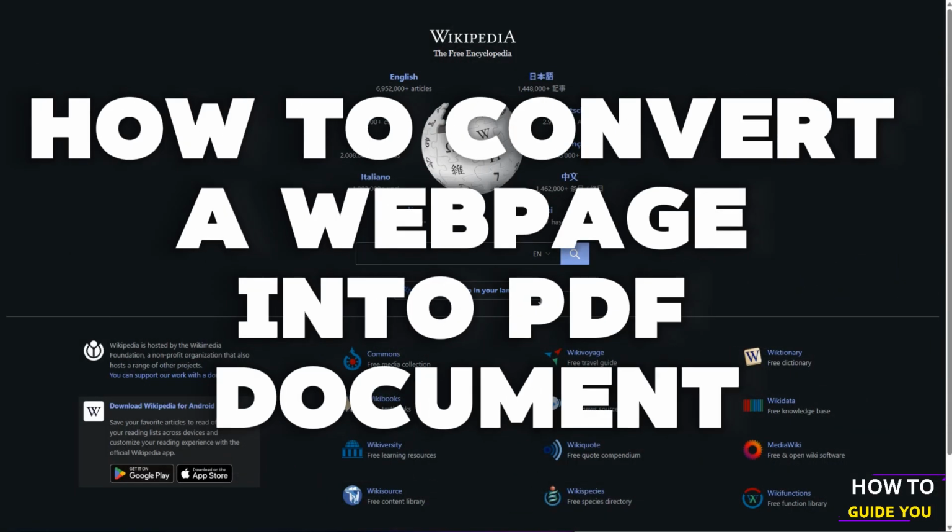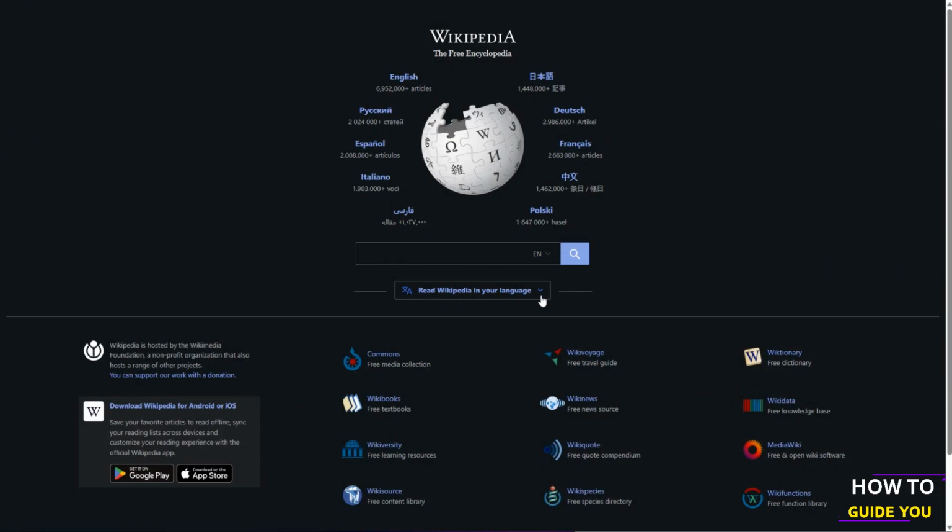This time we are checking how to convert a web page into a PDF document, and it's really simple. So here we are on the Wikipedia homepage, just anything random. And what we are going to do is use the printing feature to create our PDF.